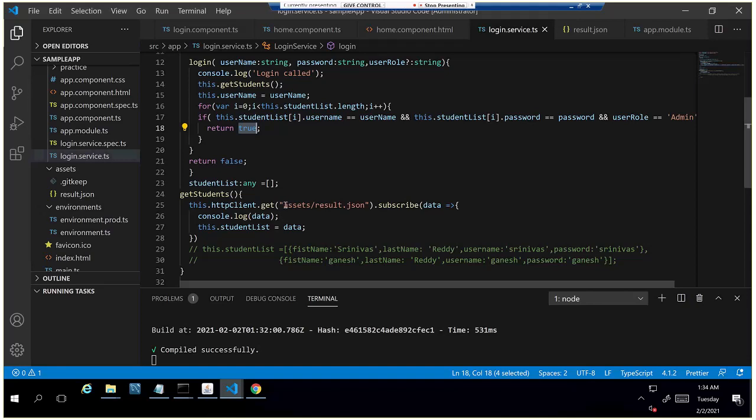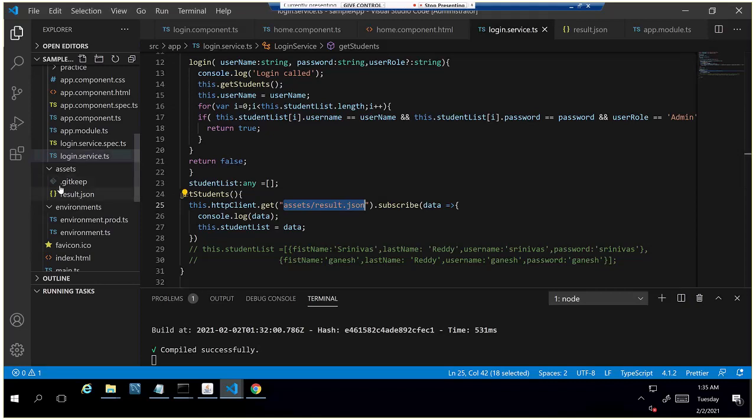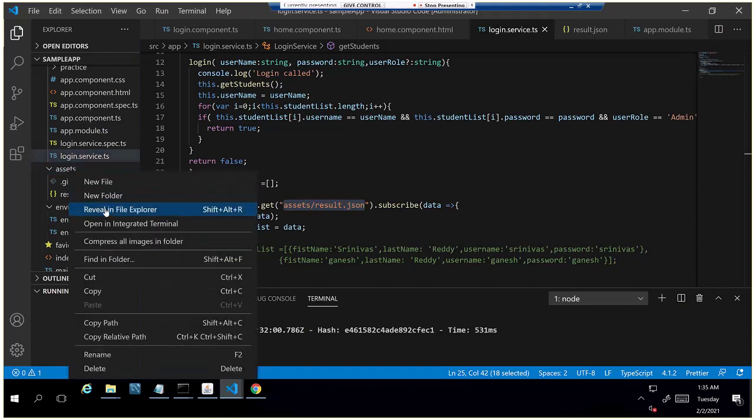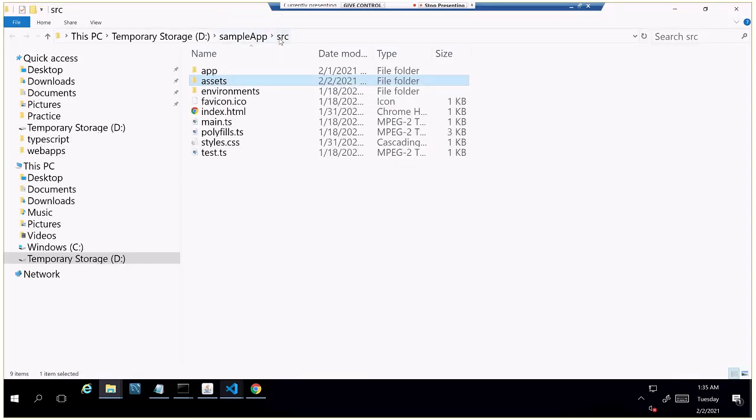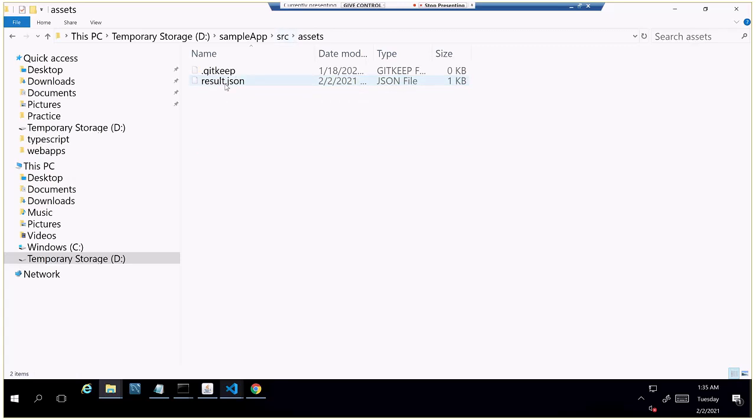In a similar case, we have created result.json. In most cases we need to place all the JSON files and images inside assets only. We can see the assets folder if I open it in File Explorer: in the SRC folder, app module, the project, and inside the project we have the SRC source folder. Inside the source folder we have assets. So here I have created one result.json.